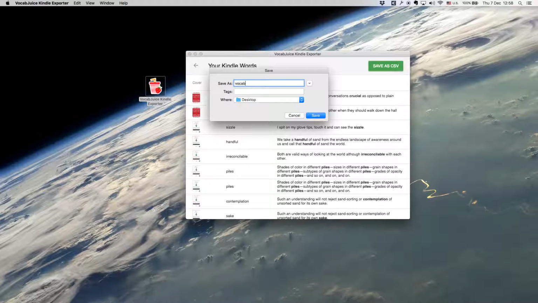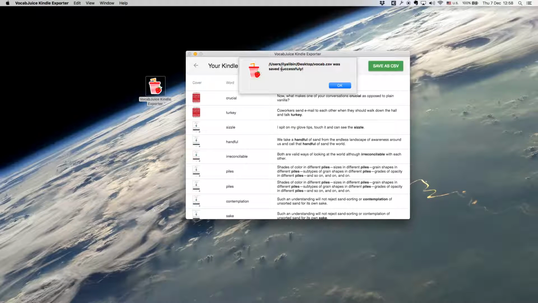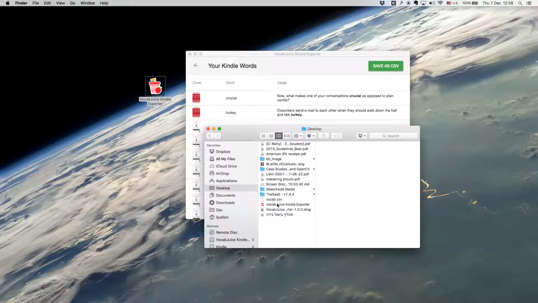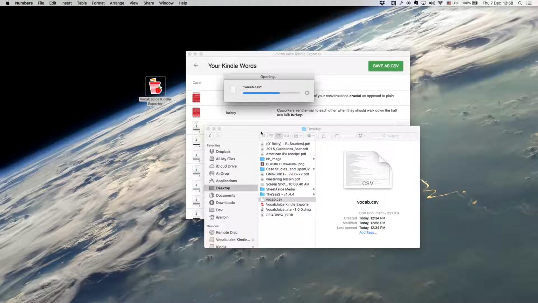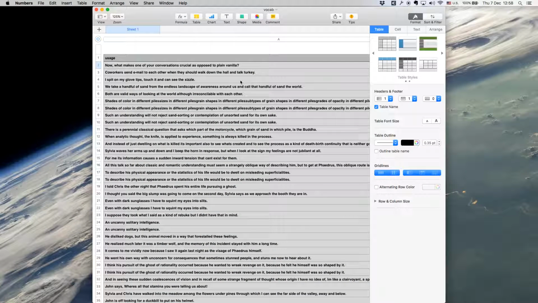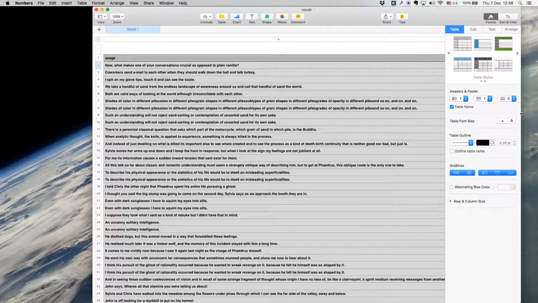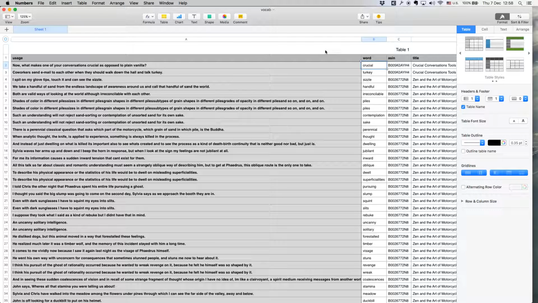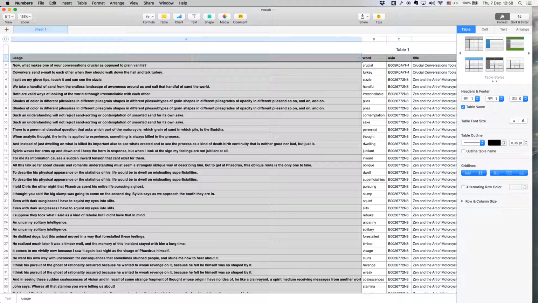Let's call it lookup, save. Lookup was saved successfully. Now, when I go to my desktop, I can open this file with a built-in Numbers program. Let's see what's inside. And we see the usage of the words come first.